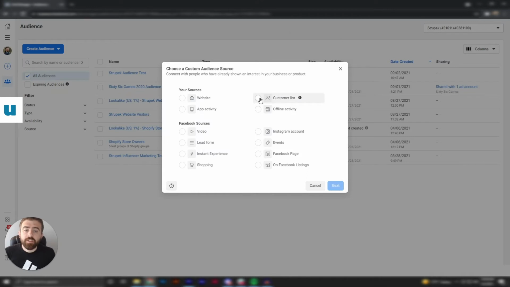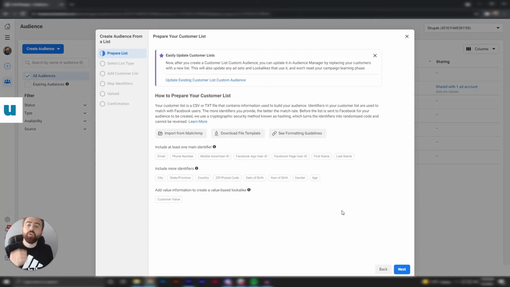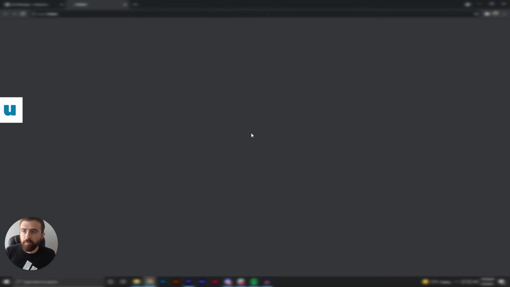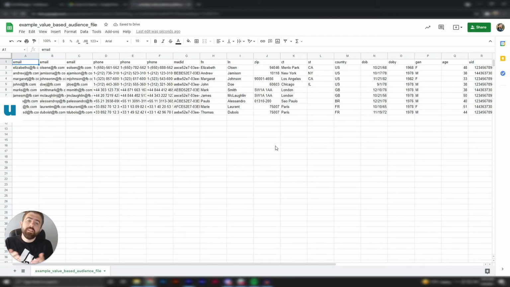The next one here is Customer List. This one is extremely valuable, kind of creepy, but extremely valuable. So you'll hit Customer List, and you'll select Next, and you'll go through step by step these different things, excuse my dog shaking, about all of these different options that you can go through. So the first thing you're going to want to do is download the file template from Facebook. So once you download the file template, this is what it will look like.